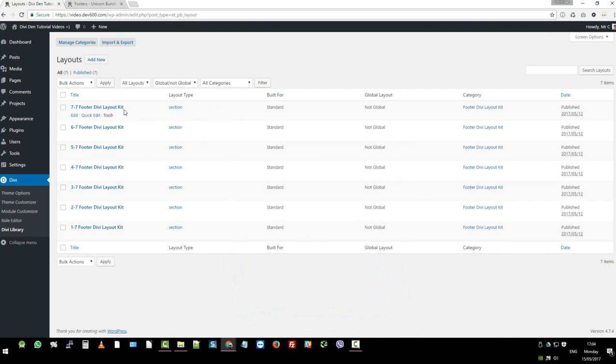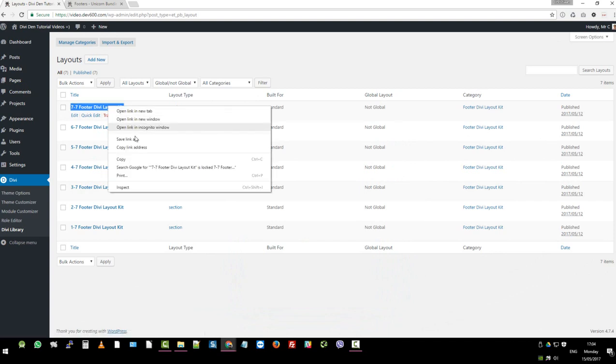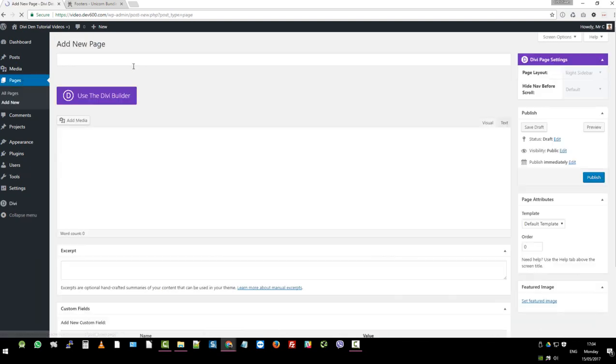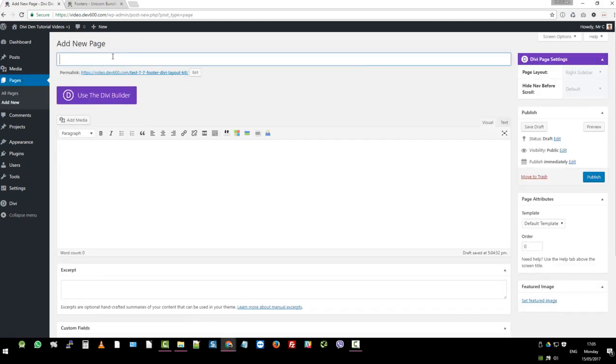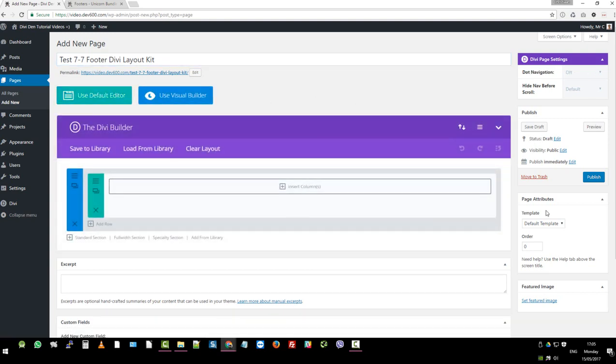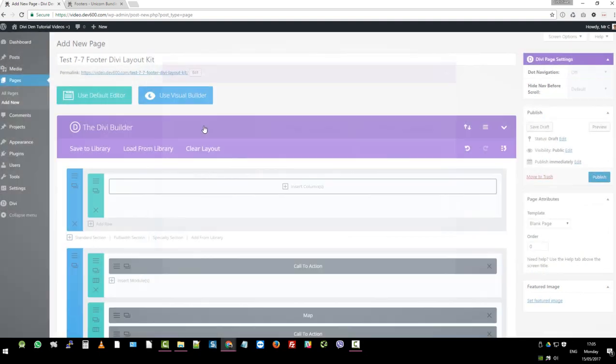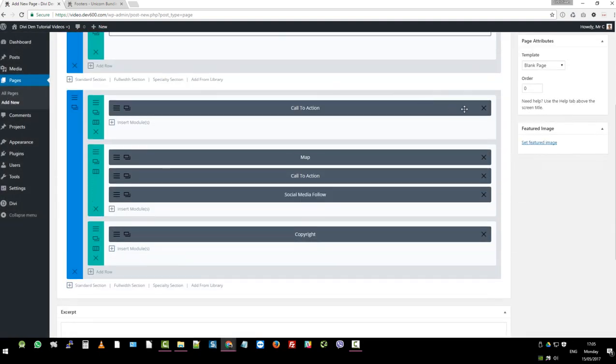So I think it was number 7 that I liked. So I'm just going to copy that text, and then I'm going to create a page, add new. We just want to add a page title. There it is. Use the Divi Builder. We're going to pick a blank template and then add from library. We want to add this one, number 7 of 7.